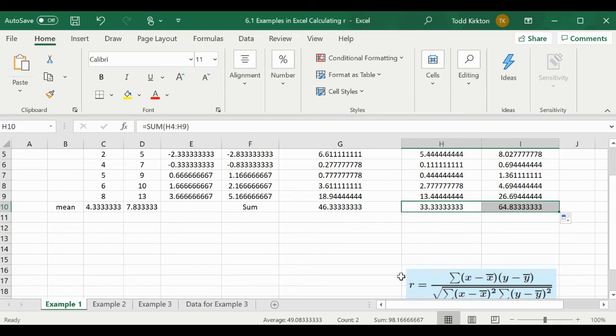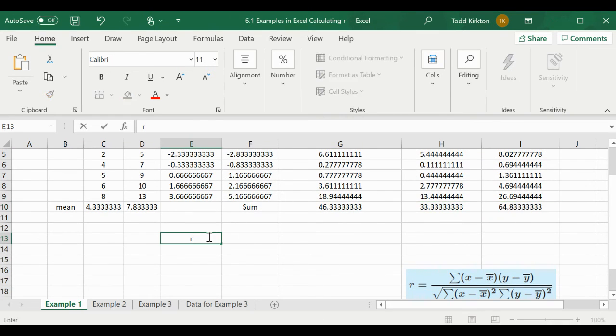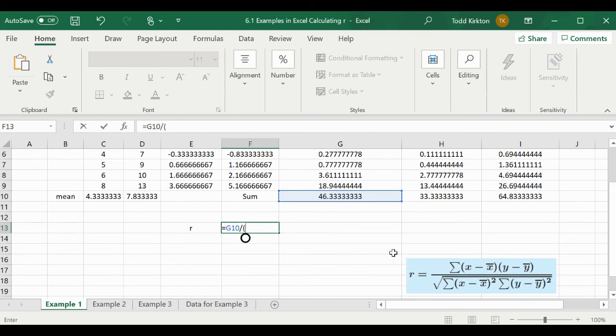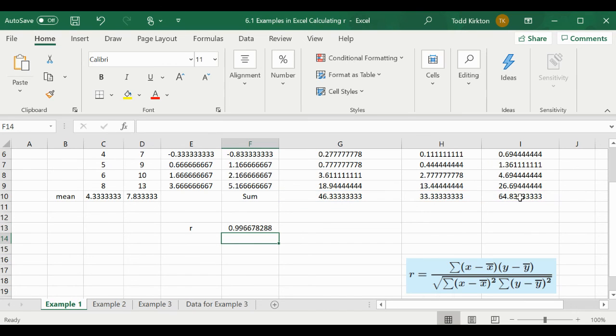So now it's just a matter of plugging them into this formula. So I'm going to call this R, and R equals this sum divided by, now you have to make sure order of operations are right, so I'm going to put in parentheses for the denominator. And I'm going to take the square root of this times this. So I'm multiplying those two together, close my parentheses, and that's my R value.